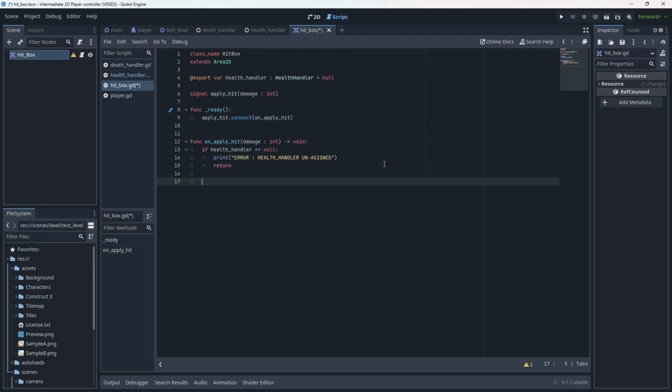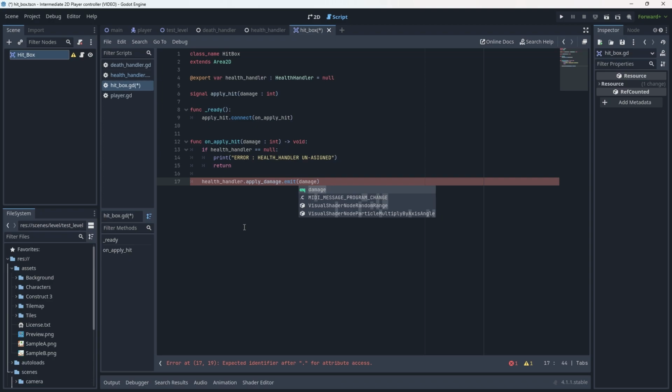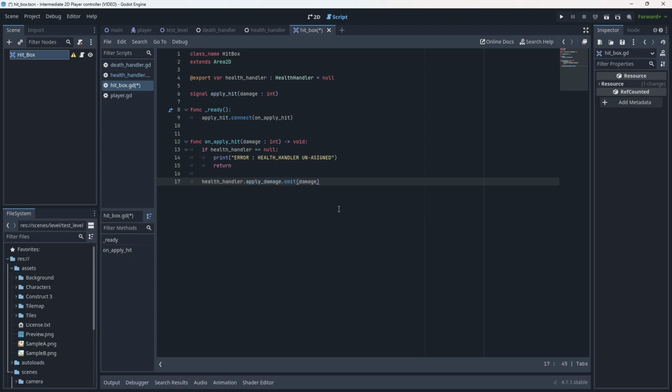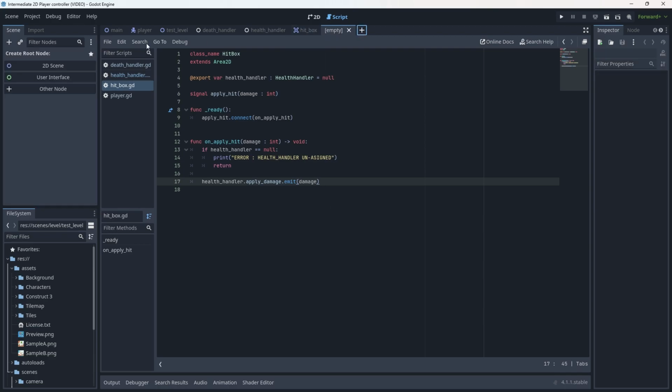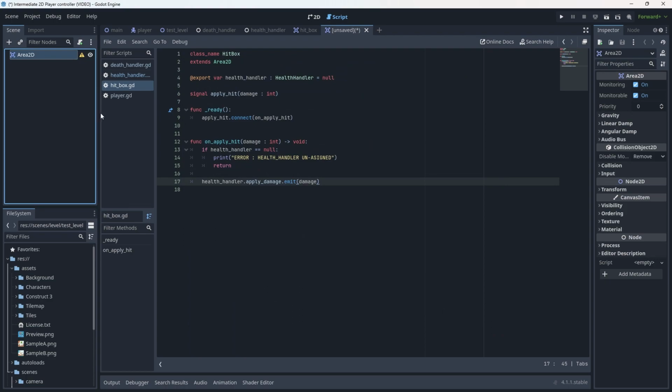So now, if our health handler does not equal null, and we've managed to set it, or we've remembered to, we're going to take our health handler, call the apply damage signal, then call emit from that, and then pass in the damage, or the value that we're supposed to be passing in. Now, that's great and all, but what's going to be applying this, or actually getting this to run, right? Let's go and create a new scene, once again, of Area2D.